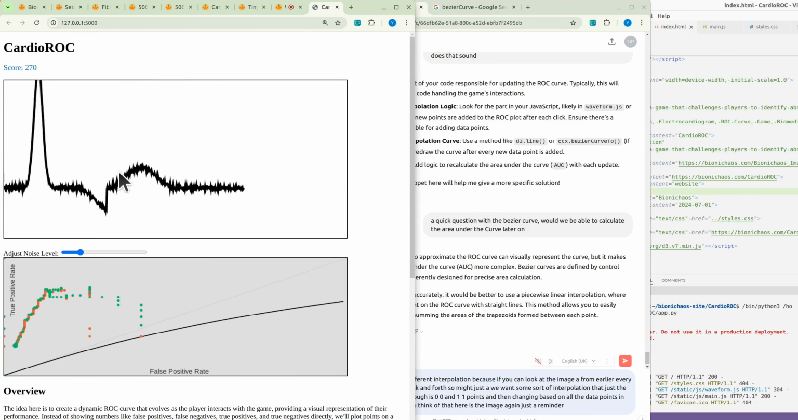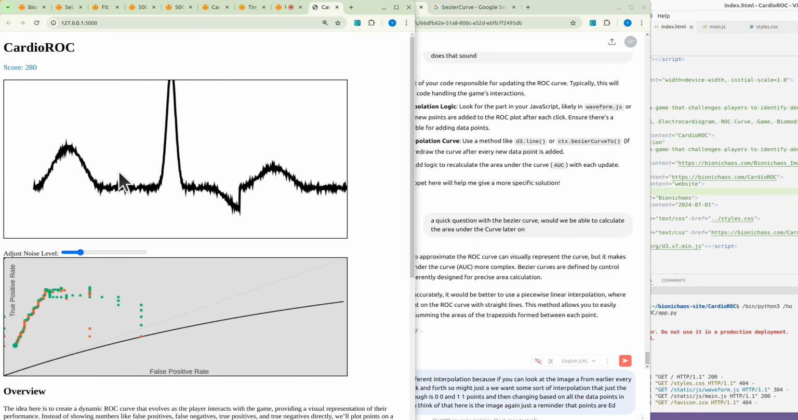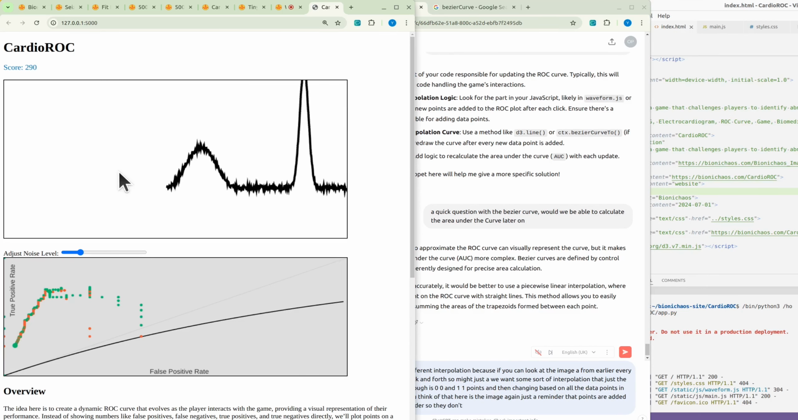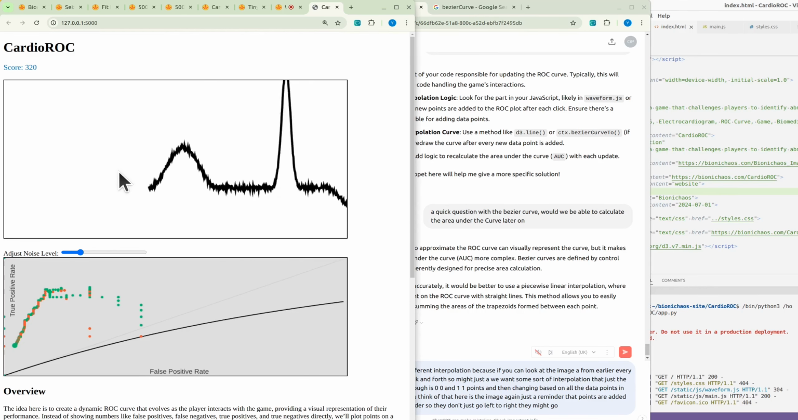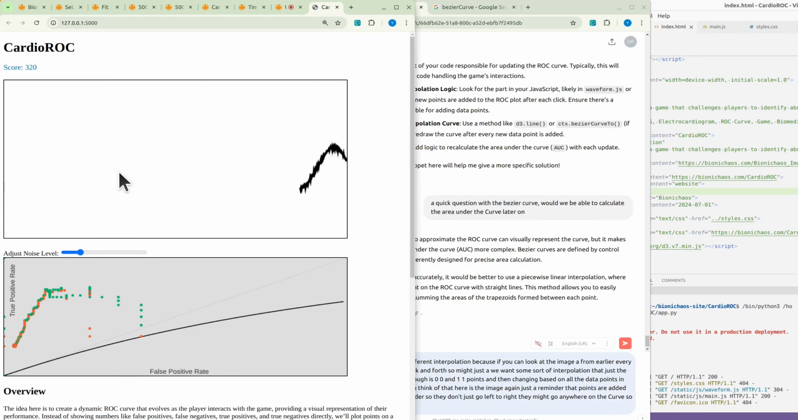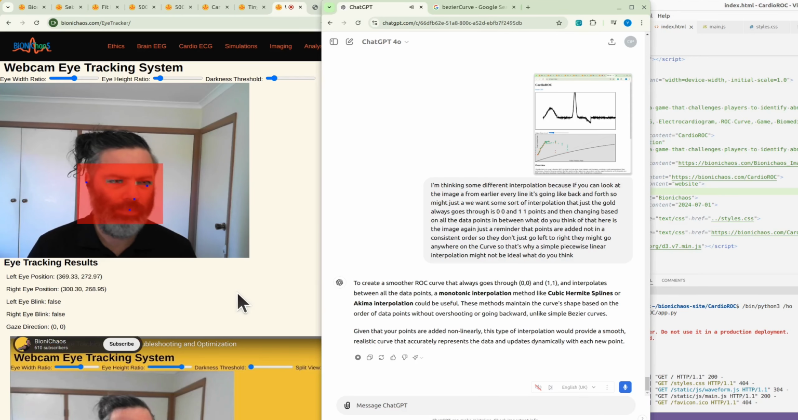Just a reminder that points are added not in a consistent order, so they don't just go left to right, they might go anywhere on the curve. So that's why a simple piecewise linear interpolation might not be ideal. What do you think?